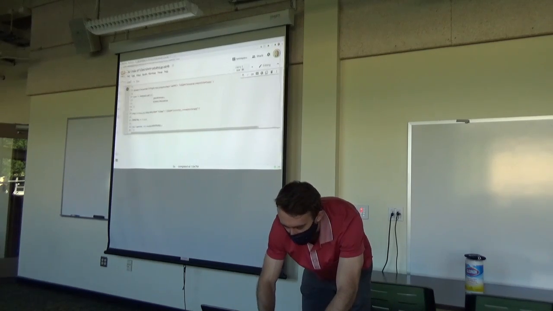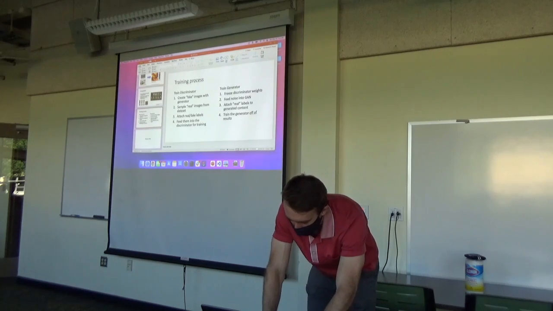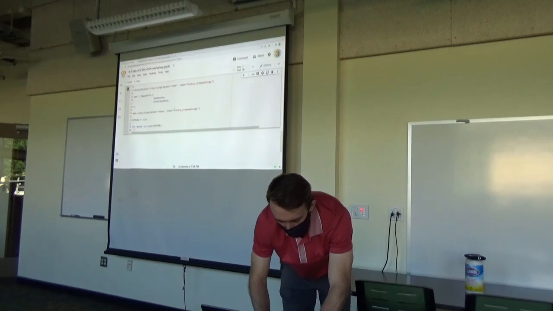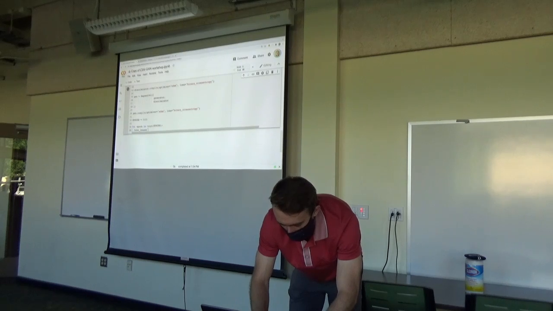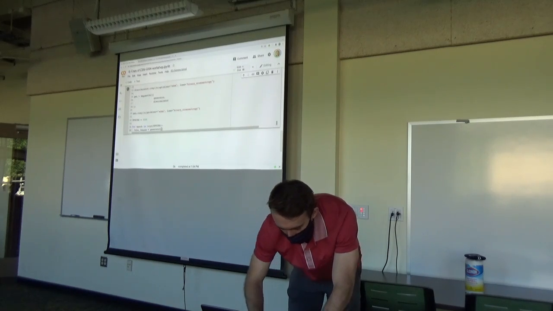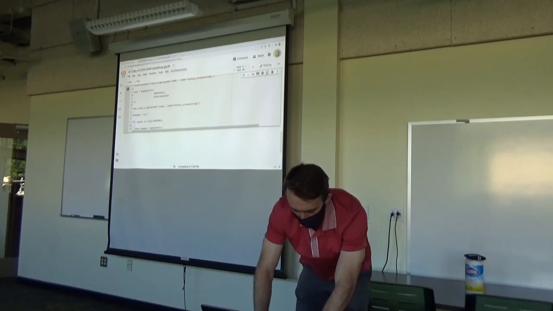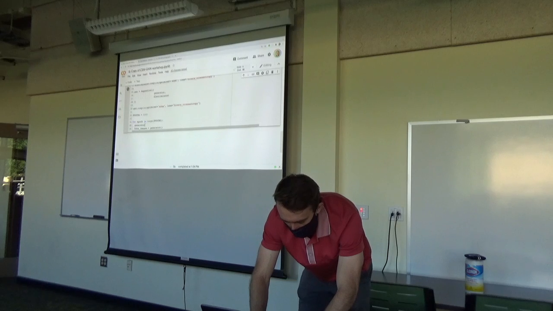So going back to our training process, we're going to train the discriminator first. And we're going to create fake images with the generator. So we're going to call this fake images. And we could just pass the generator a certain amount of noise that will produce the fake images. So we could call this gen input.